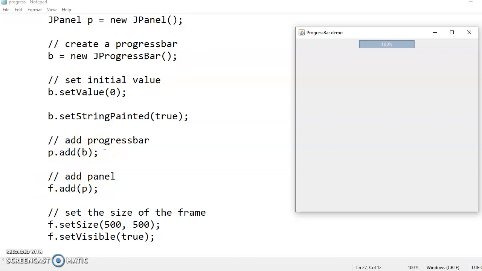So what we have done, we have created a frame, then we have created a panel, then a progress bar. We have set the initial value of a progress bar as 0. We want the percentage to be displayed on the progress bar, so we have used the method setStringPainted true. Then we added the progress bar to panel, and finally added the panel to frame.